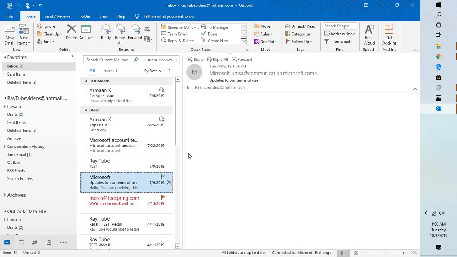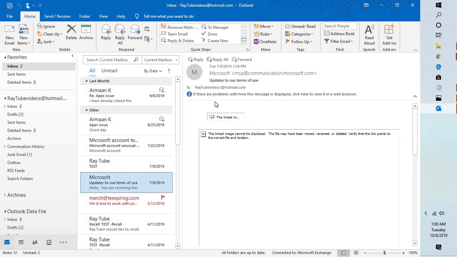However, if I go to this particular email, it says that the linked image cannot be displayed and the file may have been moved, renamed, or deleted. Verify that the link points to the correct file and location. The reason you would face this problem is because this issue occurs when the Block HTTP Images registry value is set to 1 and the images in the email messages have a source that points to a URL.